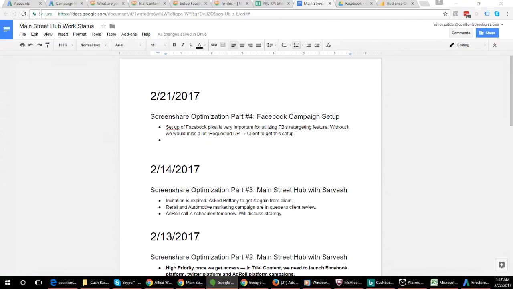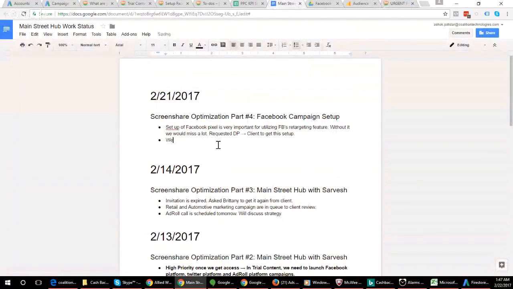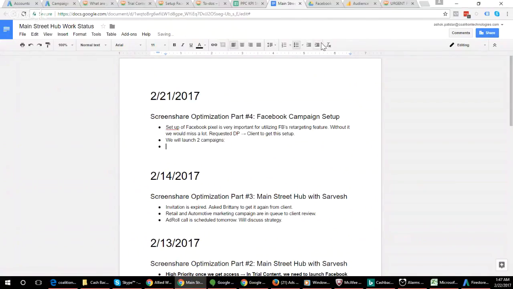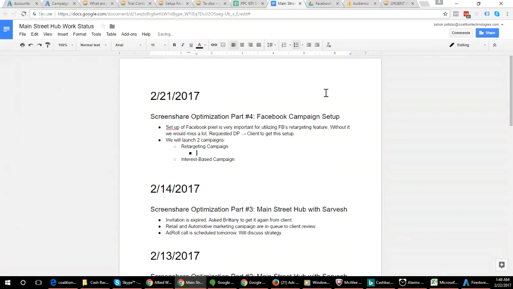Okay. So there is a banner we have got. Now we will launch 2 campaigns. One is definitely retargeting, and the other would be a general interest-based campaign. Now retargeting depends on the setup of the pixel.